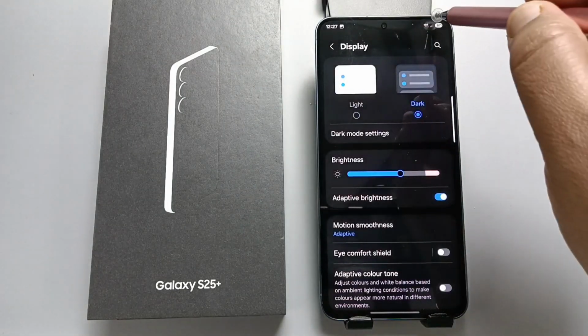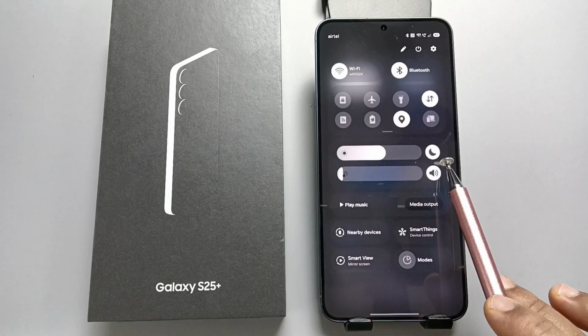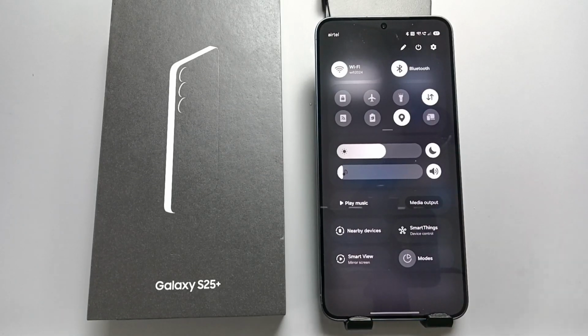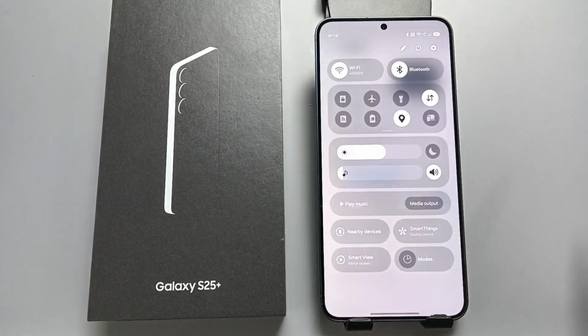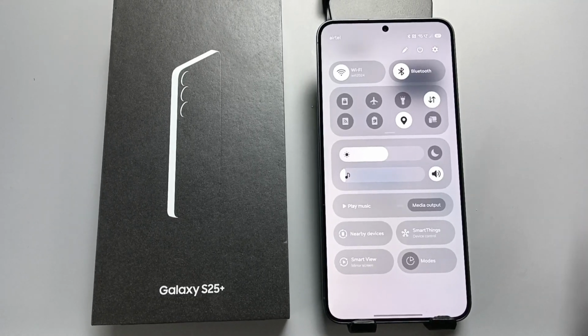So from the control center also you can disable this one. So here you can see this is for the dark mode. For the disable this one, select this one. You can see now the dark mode is disabled. That means the light mode is enabled.